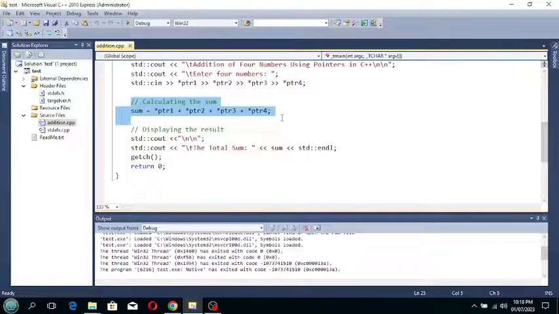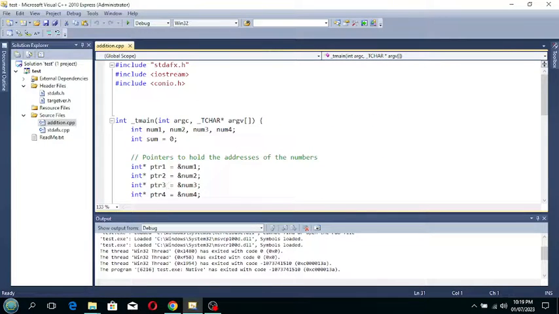In this line of code, we perform addition, the sum of *ptr1, *ptr2, *ptr3, and *ptr4. So here we display the result. Getche will display on the screen and will not terminate. Return 0, return to our operating system, and then we close the main function.